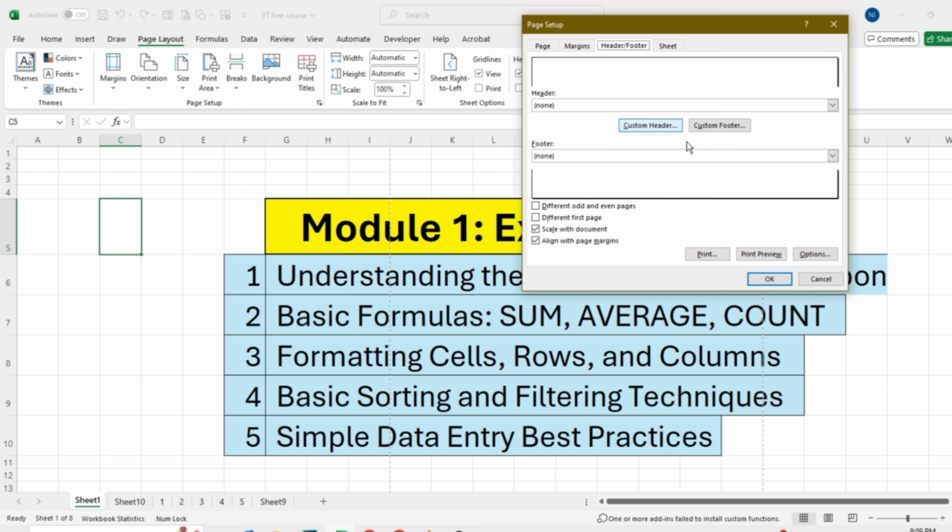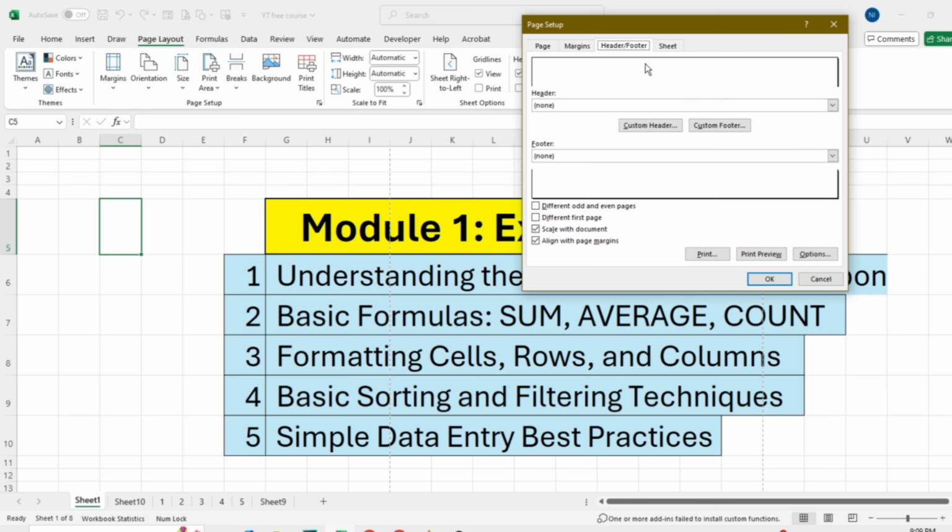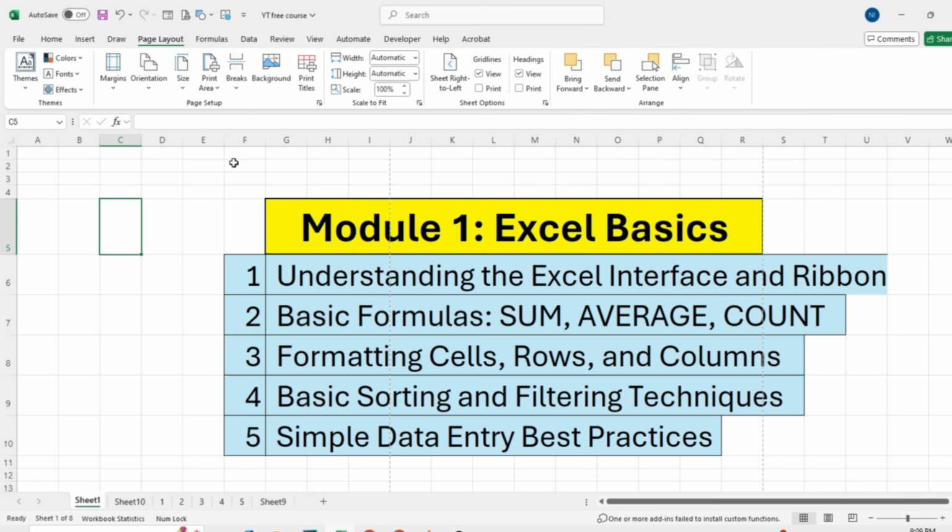Orientation. Select between portrait (vertical) or landscape (horizontal) layout for printing. Size. Choose the paper size you will use for printing, e.g., letter, A4, legal, custom sizes. Print area. You can define a specific area to print, so only the selected cells will be printed. This is especially useful when working with large spreadsheets.